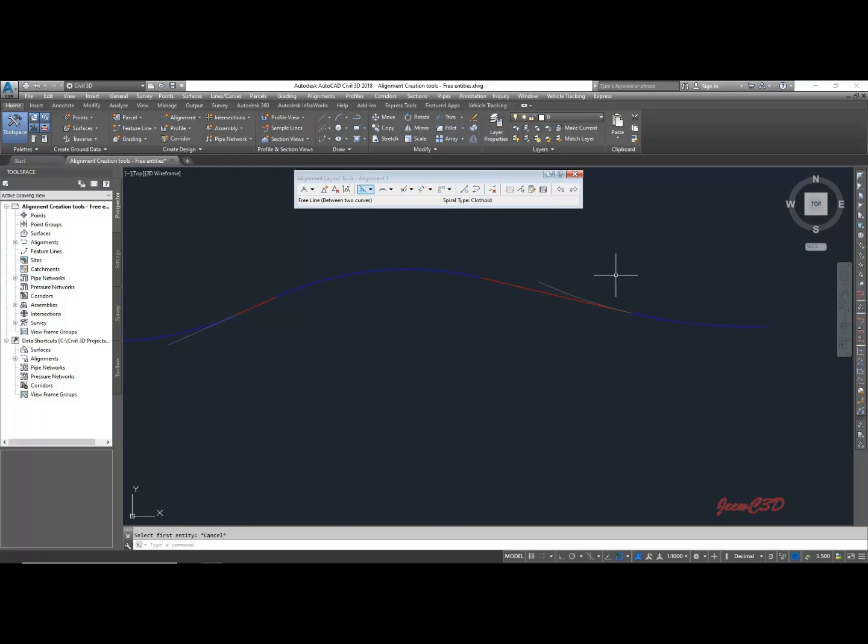So that is about free entities. When you are creating an alignment, you can use all these types. That means so far we have learned fixed entities, floating entities and free entities. You can use all these types to create your alignment.